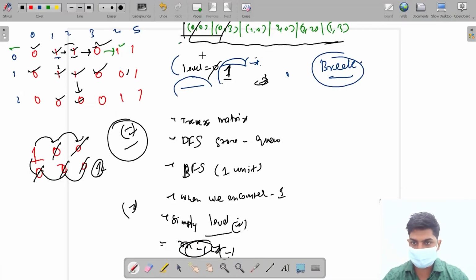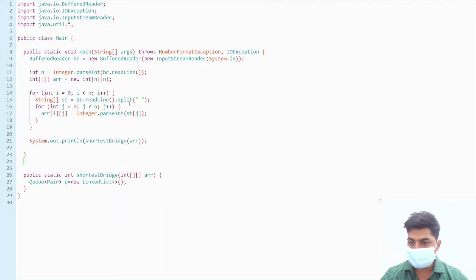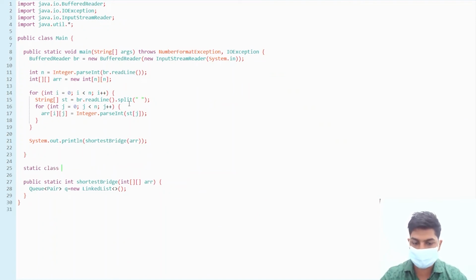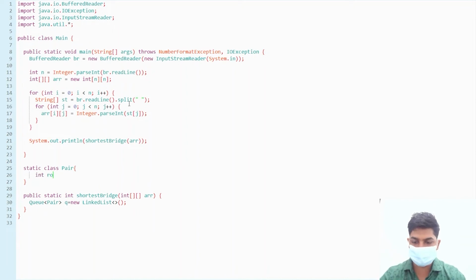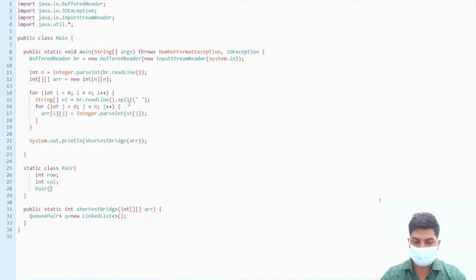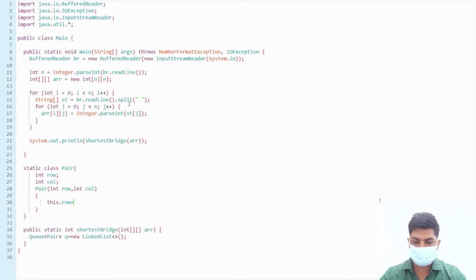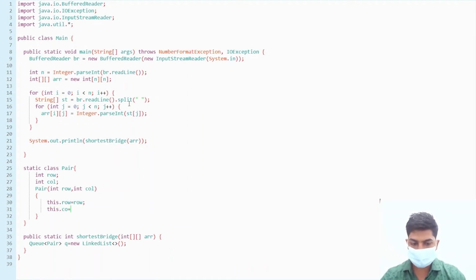As you can see, what we were storing in the queue is index I comma j. So for that we will require an object. We'll make an object of pair class. Let's make a class for that: class pair. Let's make row, which represents the current row, and column. Let's write the constructor for it, integer row and integer column. this.row equals row, and this.column equals column. Okay, now we can make a queue.